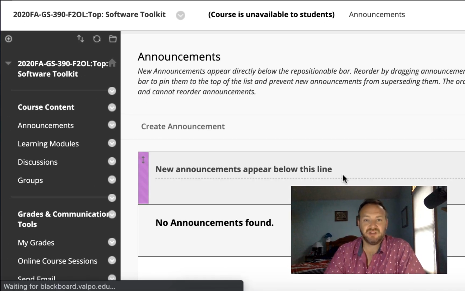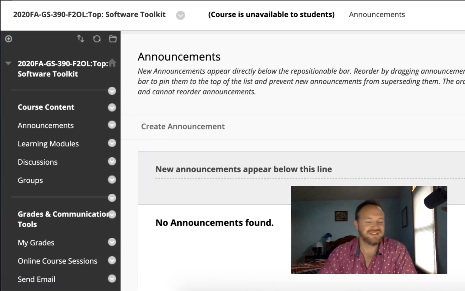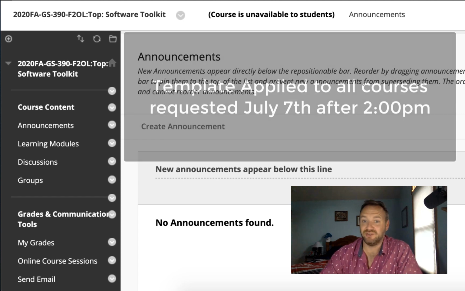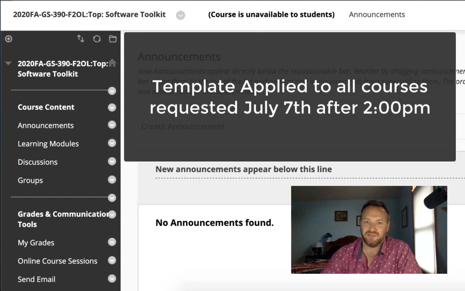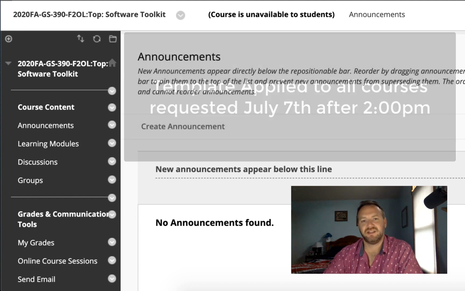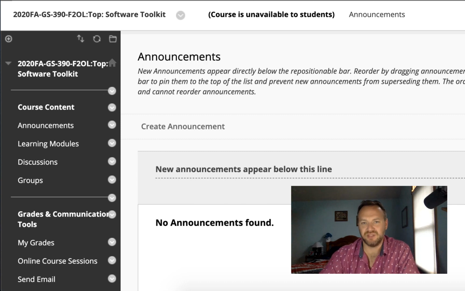The template did go live on Tuesday, July 7th at 4 p.m. for any new courses that were requested after 2 o'clock p.m. on Tuesday or after. If you have an existing class that has materials and everything in it, there will be a process that you will follow to match the template as well. Without further ado, I'm just going to go in.